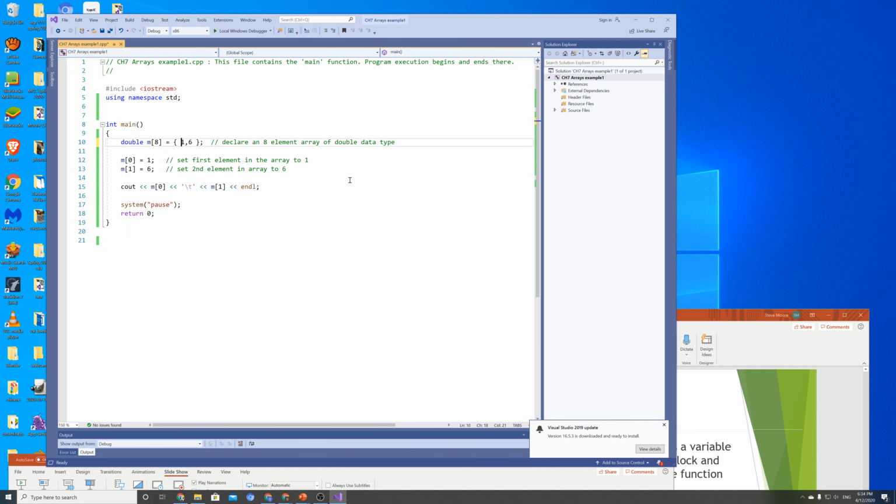So I could say just the first two elements. And if I left this off like this, it would make an array of size 2. If I left it in, it would be a size 8. Okay, so two different ways.